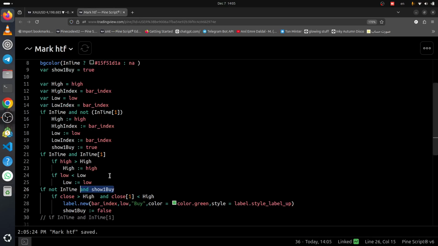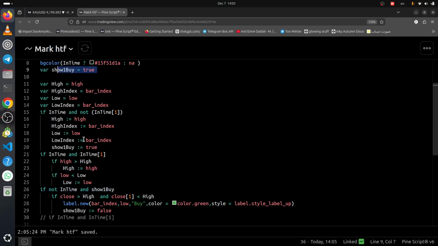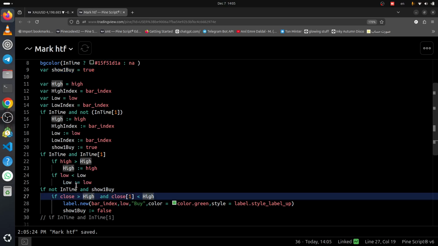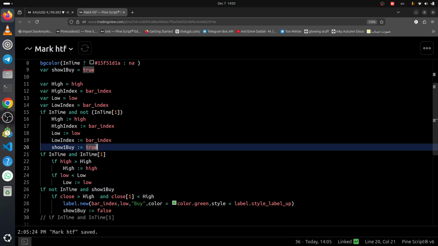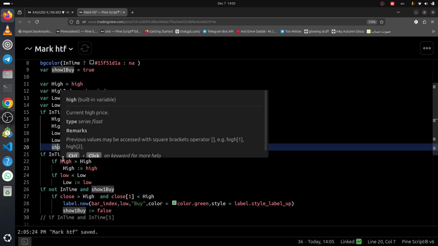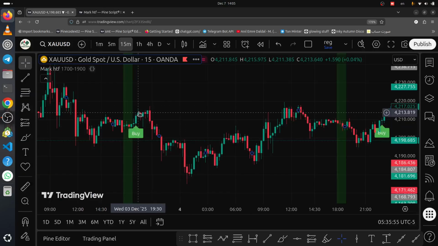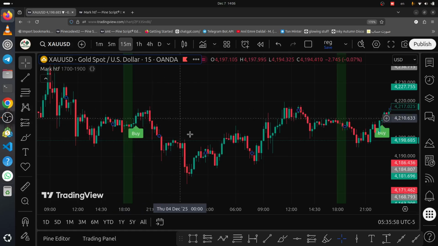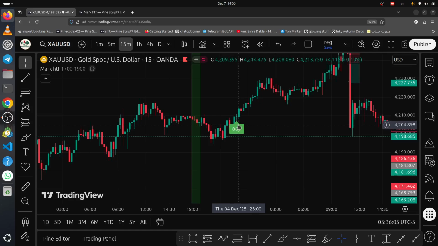How do we do it? First, show one buy is true. In every new session we reassign show buy, reset it to true, and when we have a buy it becomes false. So here it is true, when we have a buy it will be false, so we wait until the new session. After the new session, show one buy will be true again and we have one buy here.